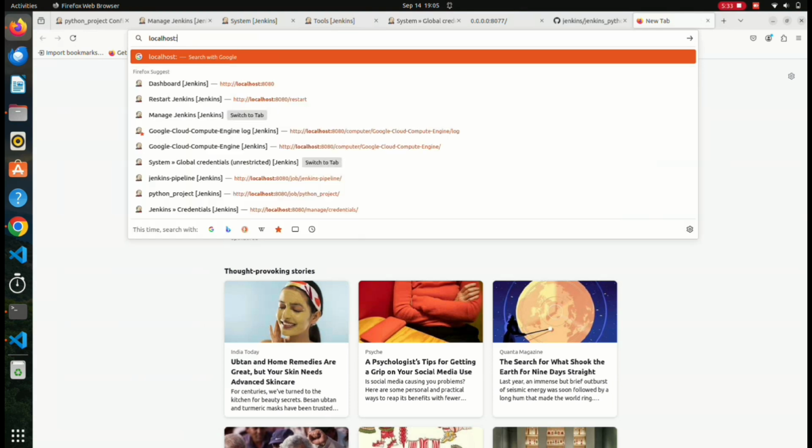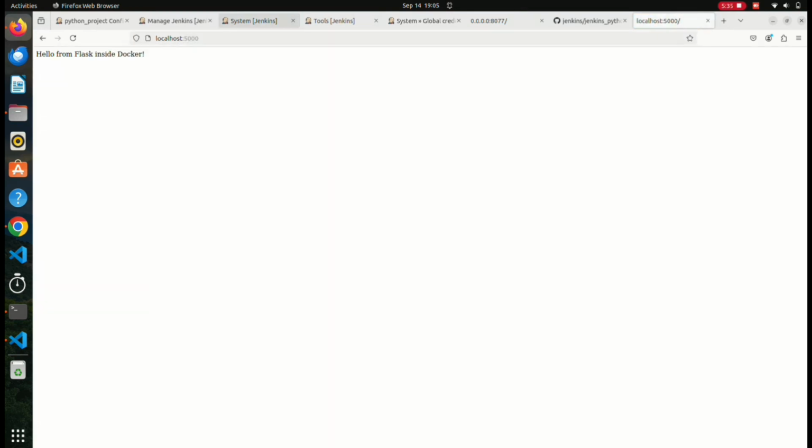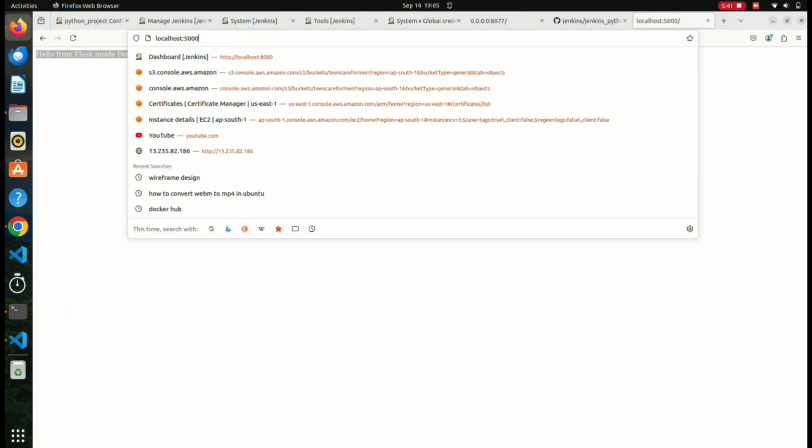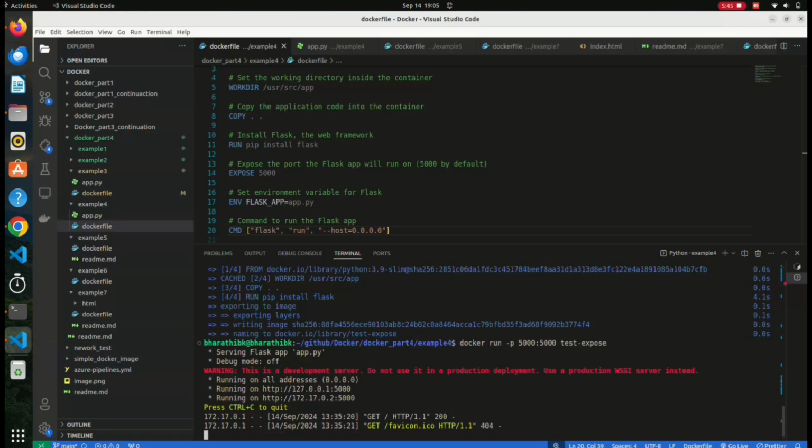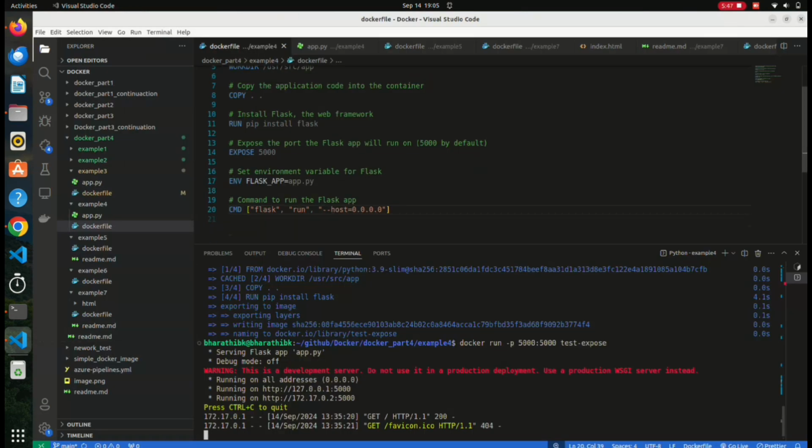You see this hash from Flask inside the Docker container. I can access my application through this port, which is my host port. I hope you guys understand this concept, why we need to use these two ports. So many people get confused here.